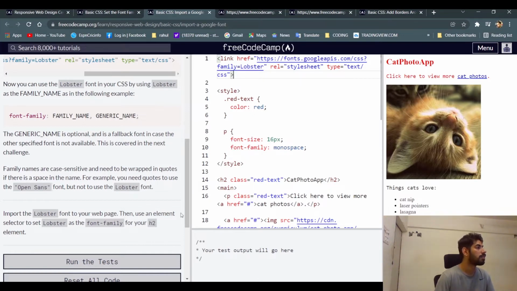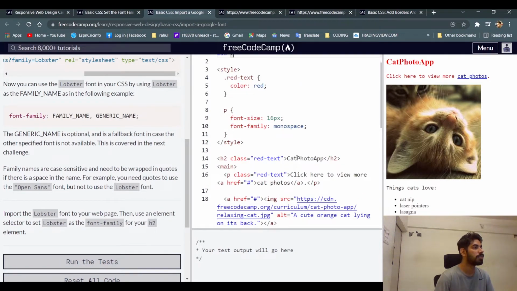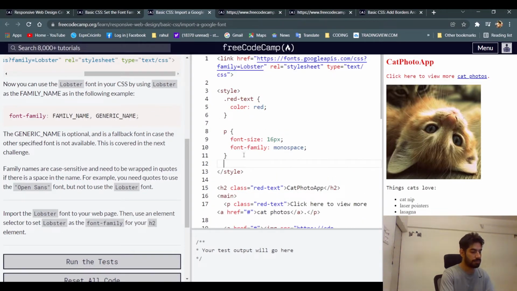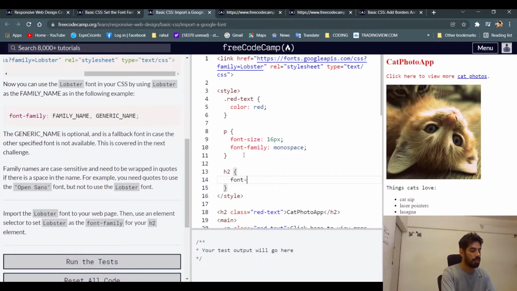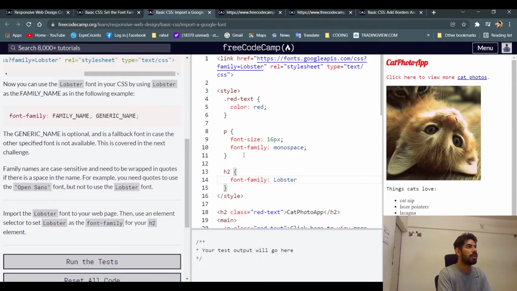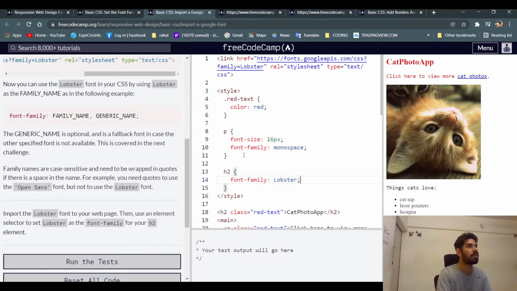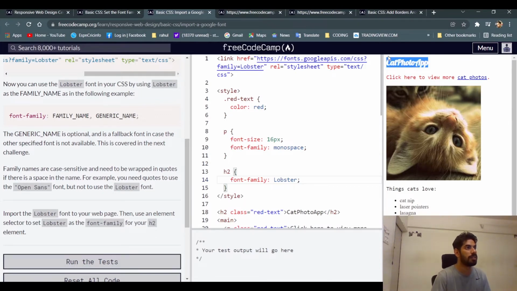So now the H2 element. What we'll do is H2, inside this one. Let's make it a little clearer. Okay. So as you can see, the font changes.